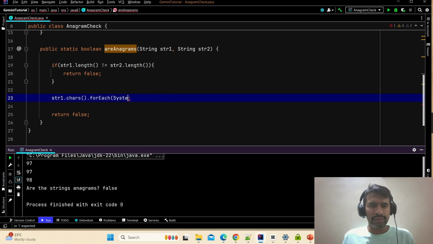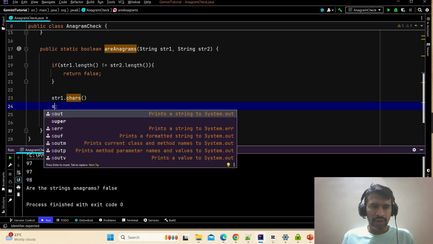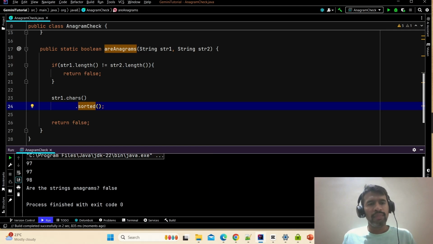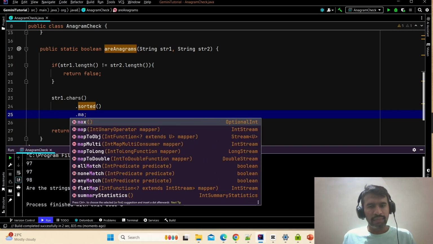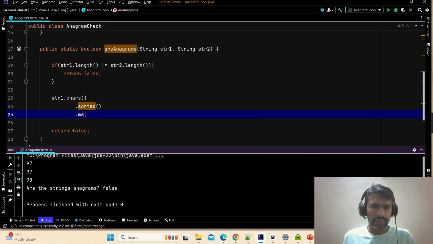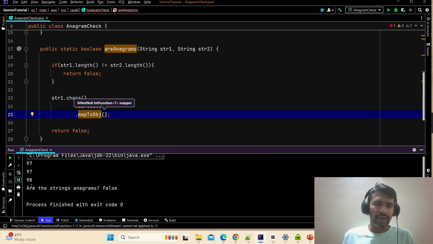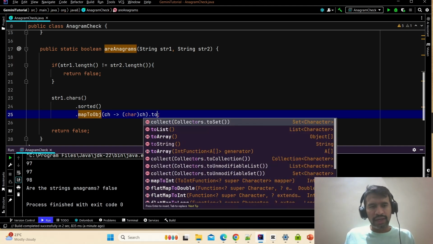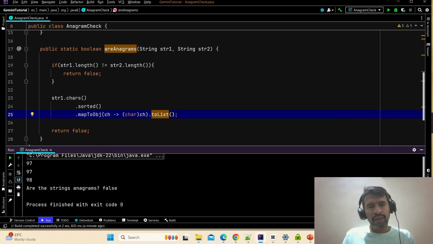The next thing, once we started streaming this, let's call dot sorted. Why I'm calling sorted is, if you remember the previous logic, we were sorting the character array. So that's what I'm doing here. Once that is done, I'll map this back to a character object, because what we have seen is that here it is an ASCII value, not a character. So we need a character to compare it. So I'll convert this into character. We need a typecasting here. Once this is done, I'll convert into toList. So I'm converting the ASCII value to character, and putting that into a list.